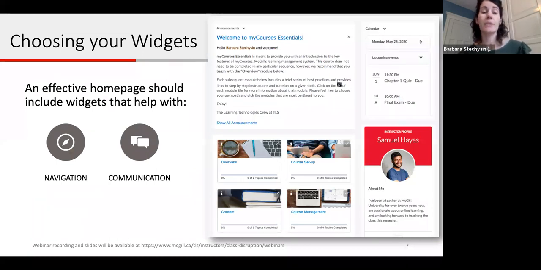Another way you can customize your homepage is by changing your widgets. Each of the boxes that you see here on your right is referred to as a widget. The default widgets are the announcements widget and the calendar widget. You can customize your homepage by changing these widgets and also by adding others. The widgets that you choose to include on your homepage should do two things. They should ease navigation and help with communication.